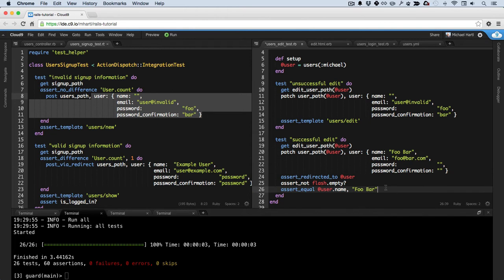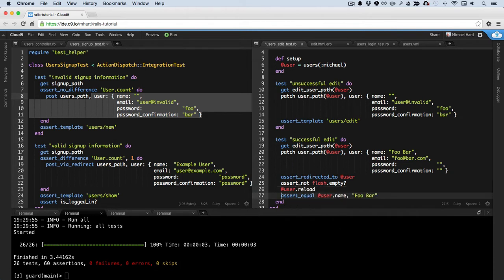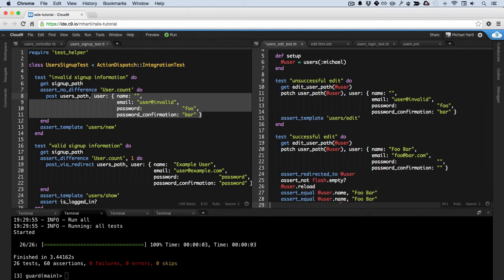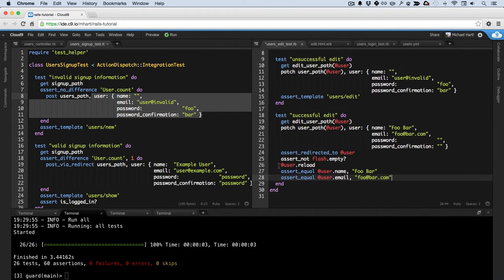We have used this reload method before, but this is the kind of thing that would be really easy to forget. So let me show you how to do that. What I want to do is reload it and then put these assertions in. Email, and then just copy this here. All right, so what this does is it reloads the user and pulls it out of the test database, and then verifies that in fact the name and email address have been updated. So we can save this and go red.